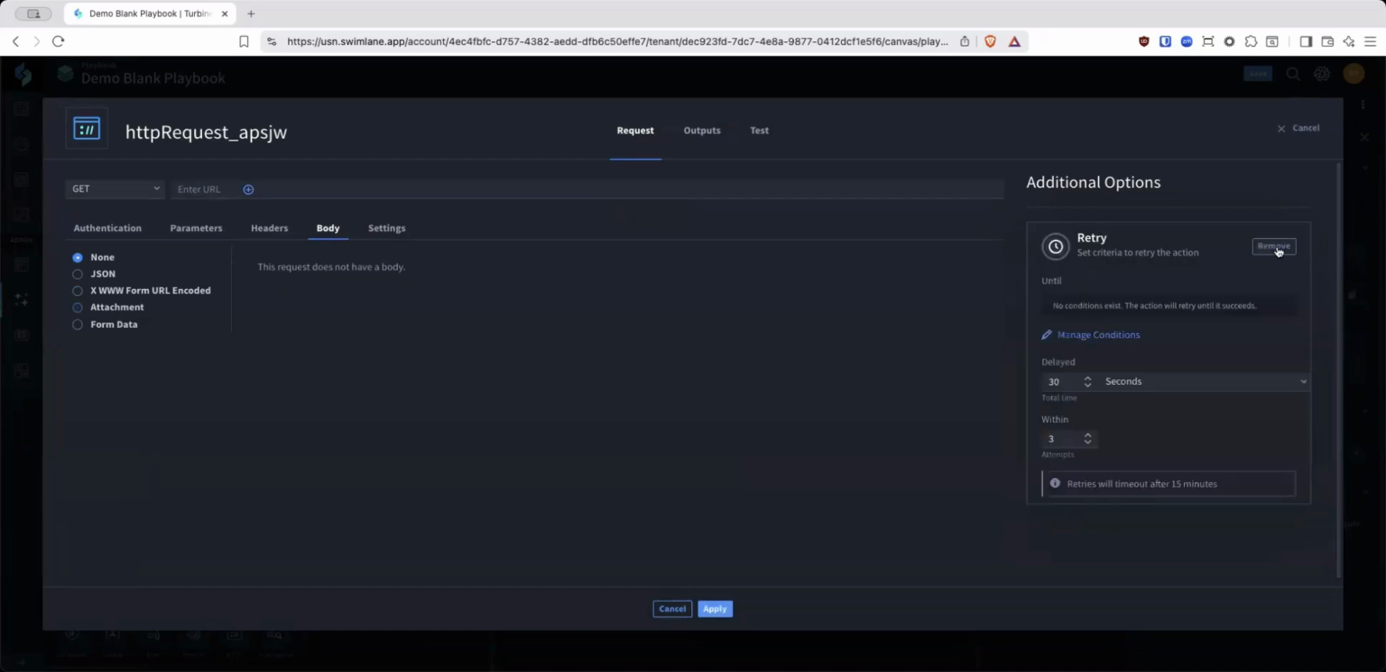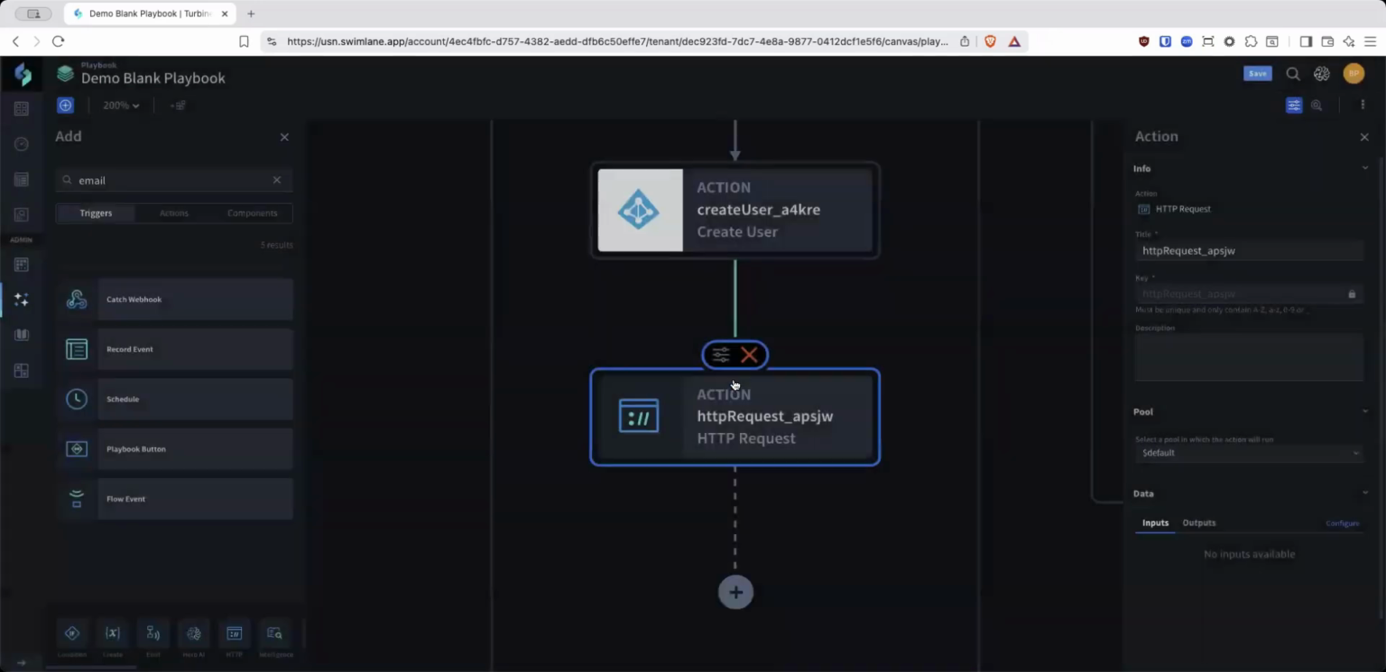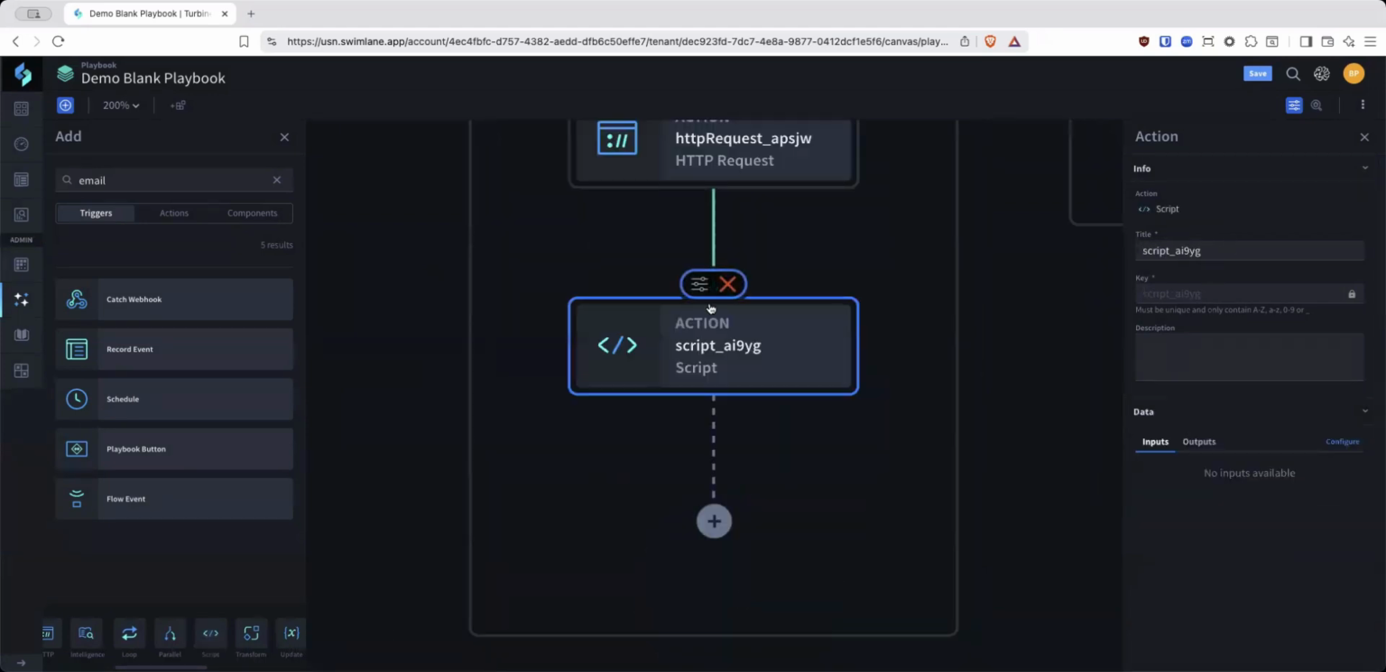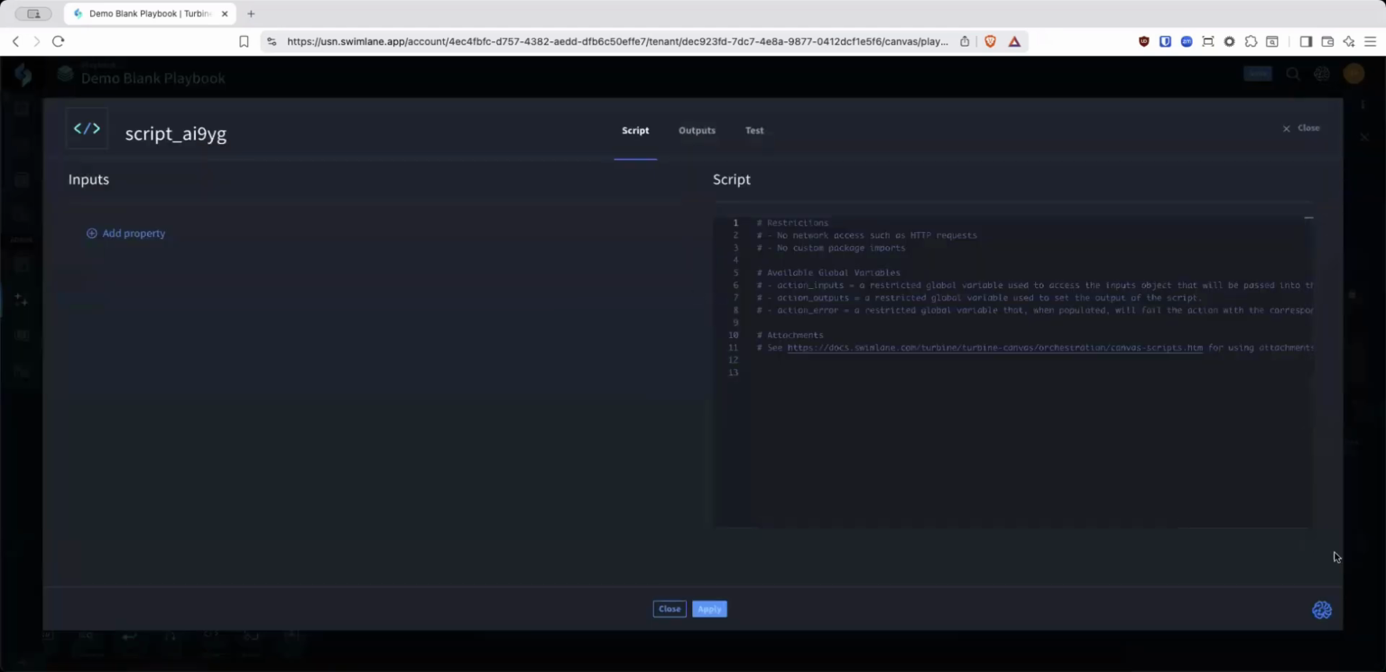And then, of course, if I need to do repeats or retries around it, I have those capabilities natively in the platform here. Other common actions are loops and parallels. If I'm working with data transformations, I could use scripts. I could write a Python script, using the chatbot to create the script for me.